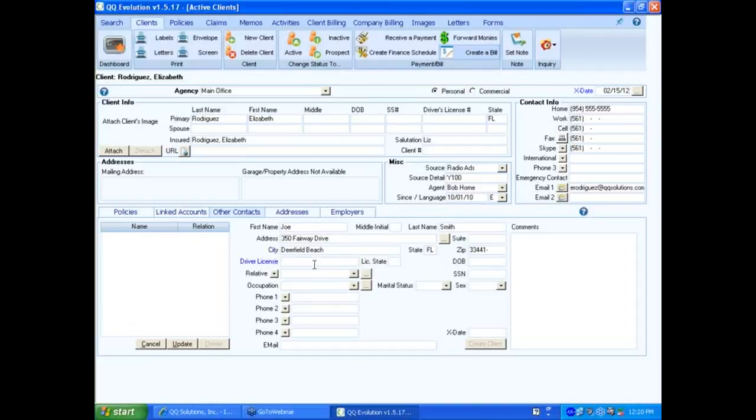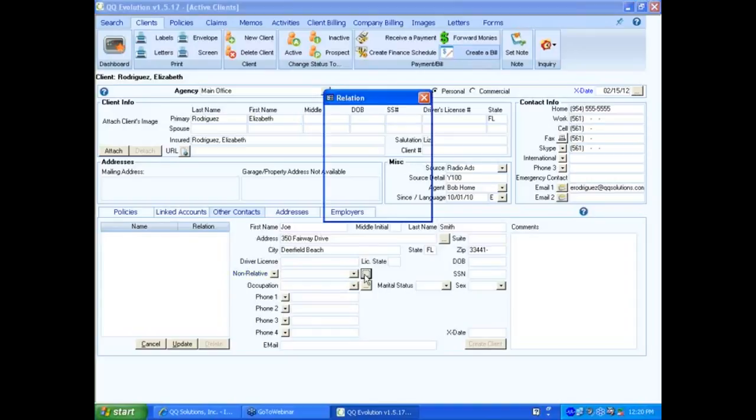You can enter their driver's license number if you have it, maybe their date of birth. If they're a relative, you can indicate that here. If they're not, you can also indicate that information. So you can change that information to non-relative, and there's a drop-down selection. Maybe they're giving you a friend's name or a coworker's name. Maybe it's their roommate. If you don't see the selection there and you want to add some additional options in this drop-down selection, just click on the box right next to it, click on Add, and you can make any changes or any additions to this section yourself.